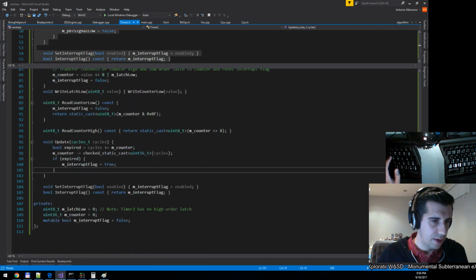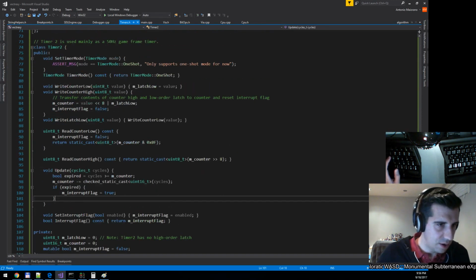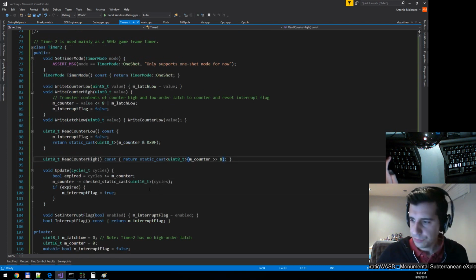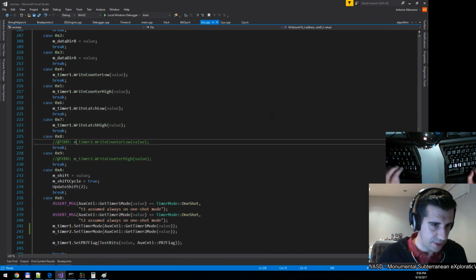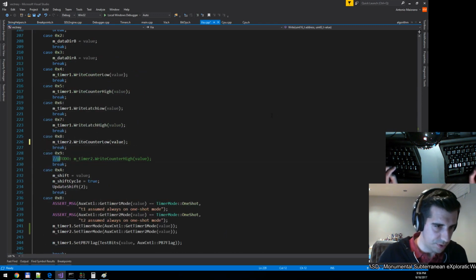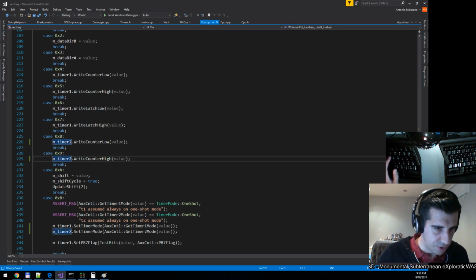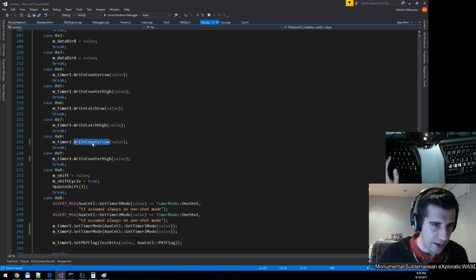Okay, so I think that's all we need for timer 2. So now let's hook it up to our VIA chip. All these nice little to-dos I did exactly for this reason. So we have the ability to write counter low and write counter high. I actually think the latch low was not even exposed because it's the same thing as counter low, right?